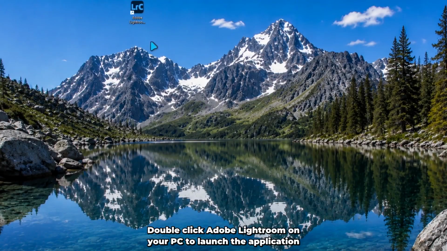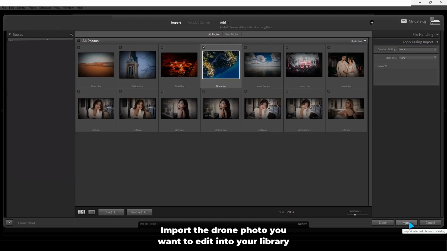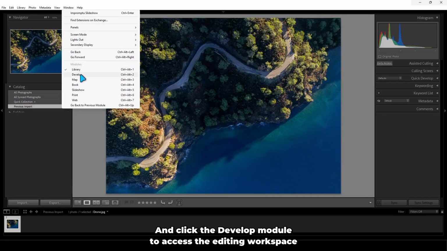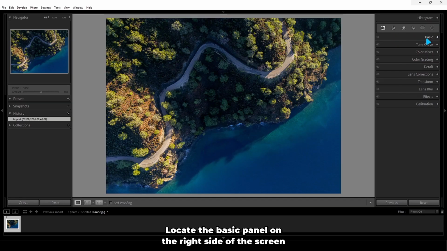Second, double-click Adobe Lightroom on your PC to launch the application. Once Lightroom opens, import the drone photo you want to edit into your library. After the photo has been imported successfully, select it from the Library module and click the Develop module to access the editing workspace. Once the Develop module opens, locate the Basic panel on the right side of the screen.